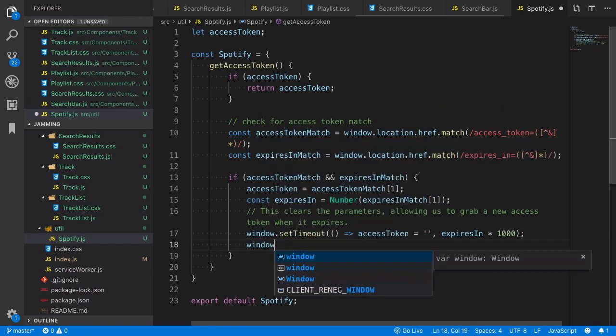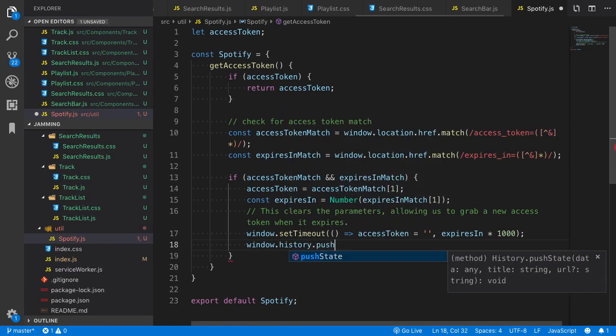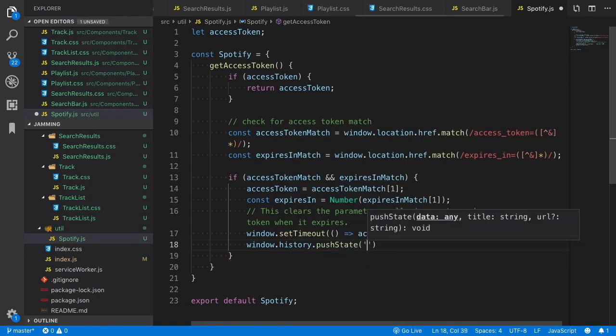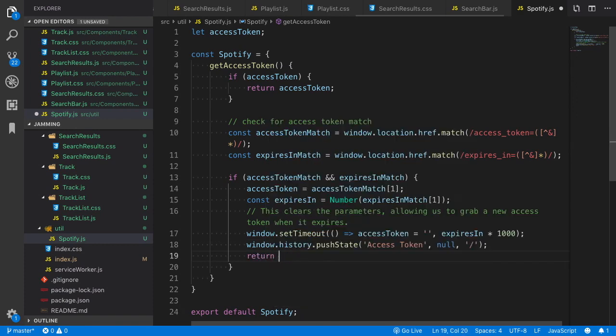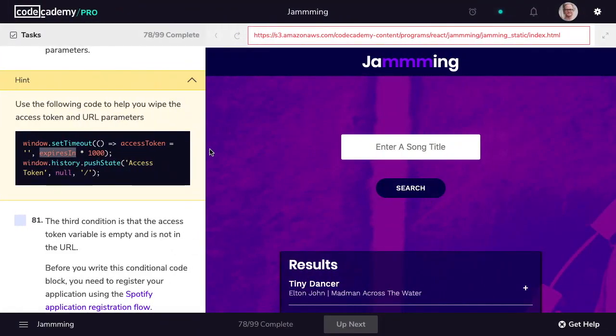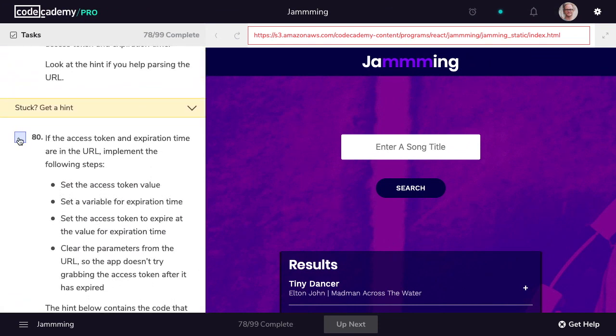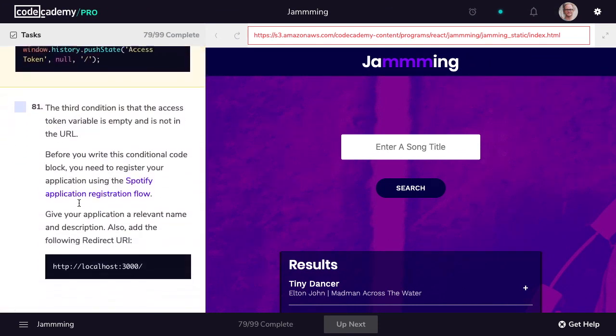And then we'll use window.history.pushState. We'll pass in access token, null, and then a / string. And then finally, we just want to return the access token. Okay, let's go ahead and mark step 80 as complete, and we'll move on to step 81.